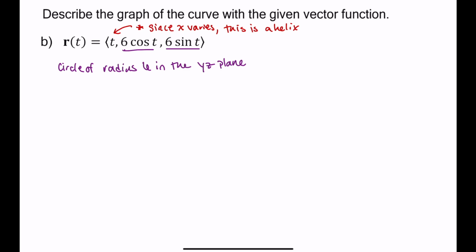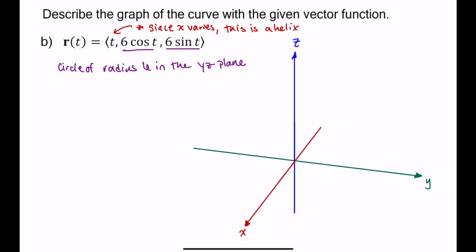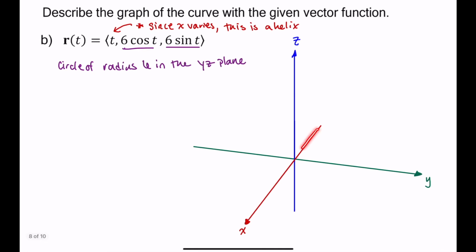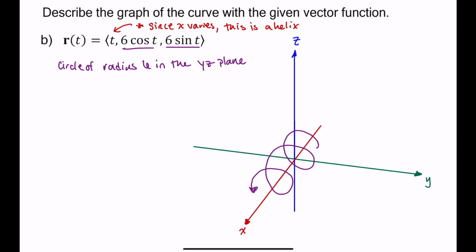Let's go ahead and sketch what this would look like manually. So please draw a three-dimensional axis. There's our three-dimensional coordinate system. And we have a circle of radius 6 in the YZ plane. And so what this is telling me is that my helix is going to loop around the x-axis. So it will loop around like this, along my x-axis, and it will make a circle of radius 6 in the YZ plane.